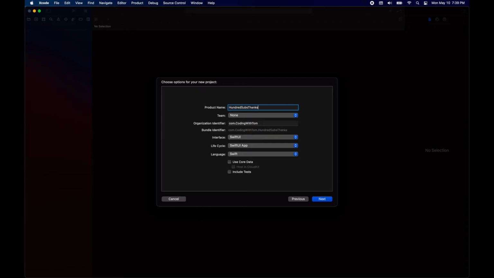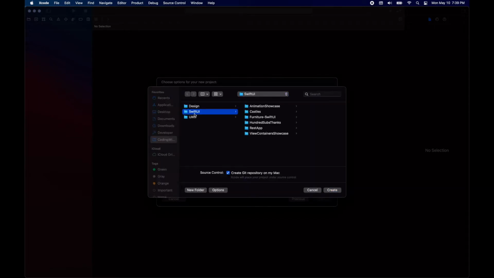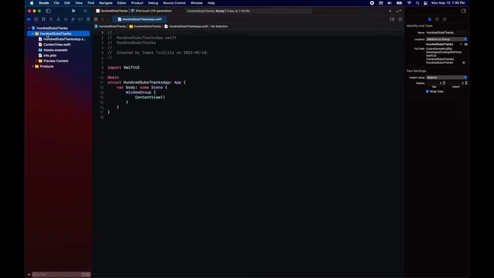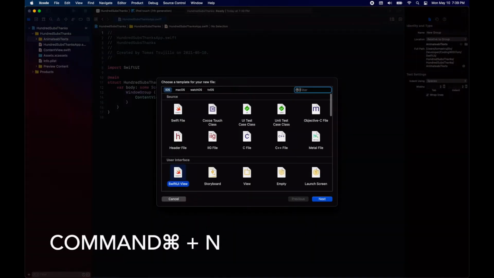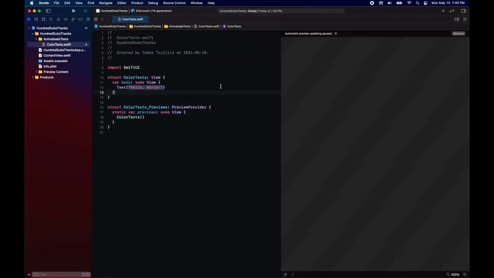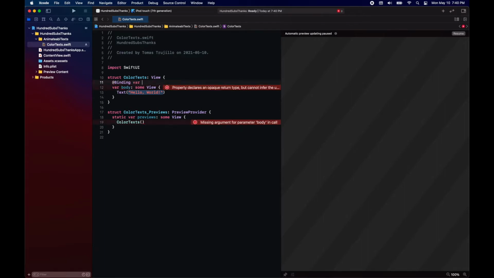We will create a new app for this, a SwiftUI app. We will eventually display everything in a tab view, but for now let's just create our first view, which is going to be color text. This view is going to display a string that's passed, and as soon as it starts animating, it will change the colors of the text as time passes.